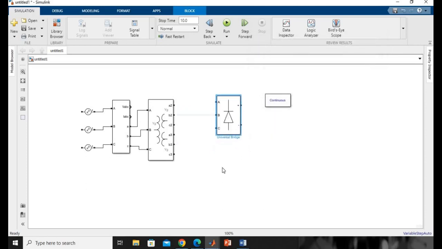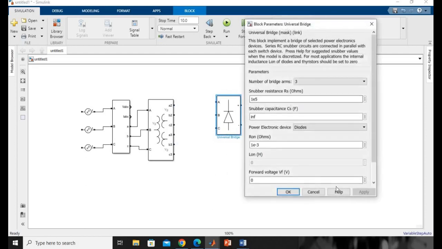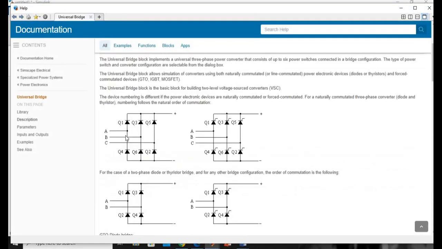Actually we need 2 universal. I will just show the universal bridge diode internal infrastructure so that you may know the information about the internal. So this is the diode bridge, universal bridge rectifier. You can see 6 diodes are being placed, Q1 up to Q6.